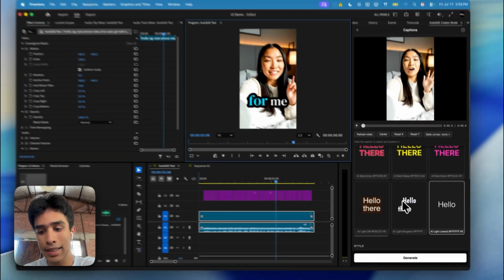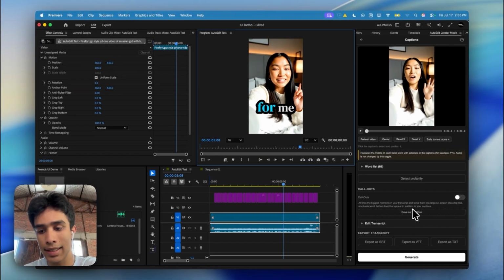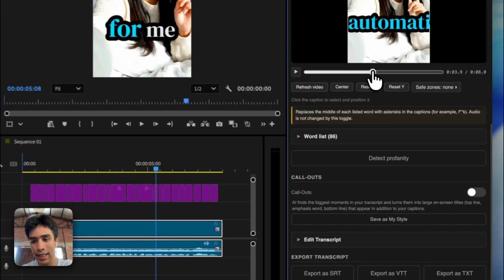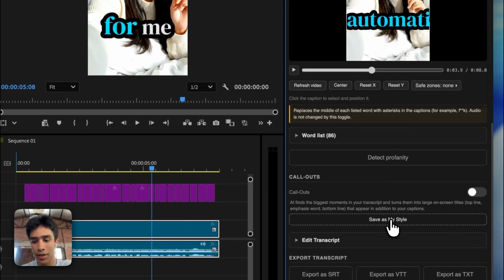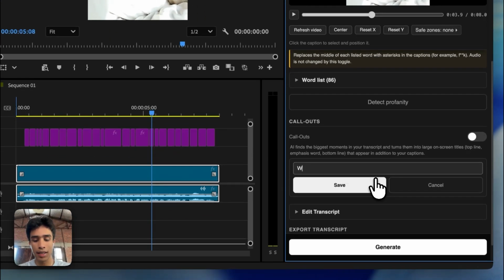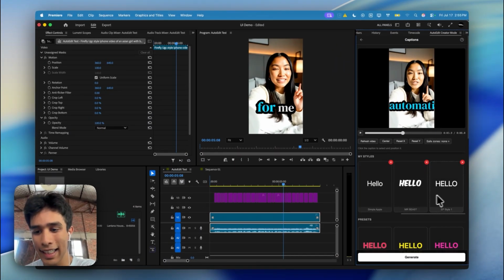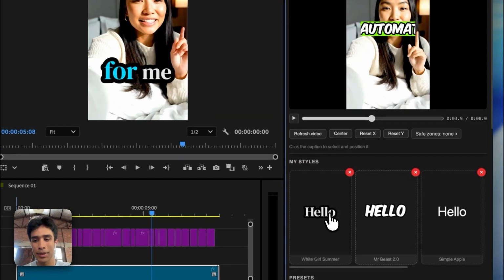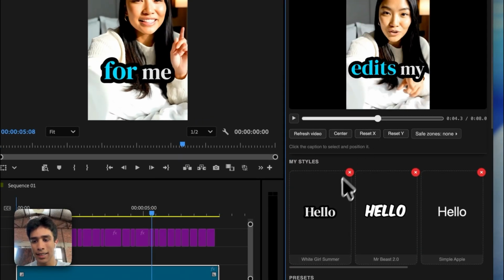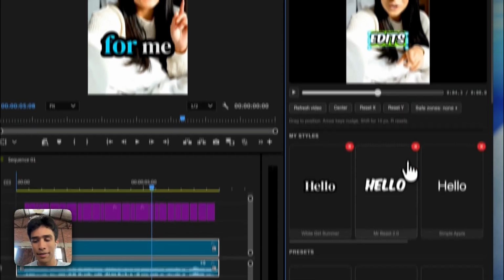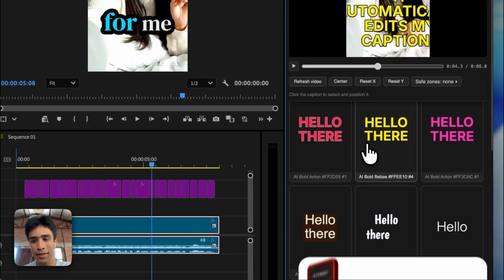So the cool thing about this is that now that we're done with it, we can literally hit save as a certain preset style, and then it will save the style for us. So I can hit save my style. I'm going to call this White Girl Summer. Yeah, there we go. Now we have our saved preset right here in the preview, and now we can go ahead and switch throughout any presets that we want. So this is honestly really cool because it makes it super easy to just switch through any pre-saved styles that you already made. Now let's go ahead and do some other stuff.